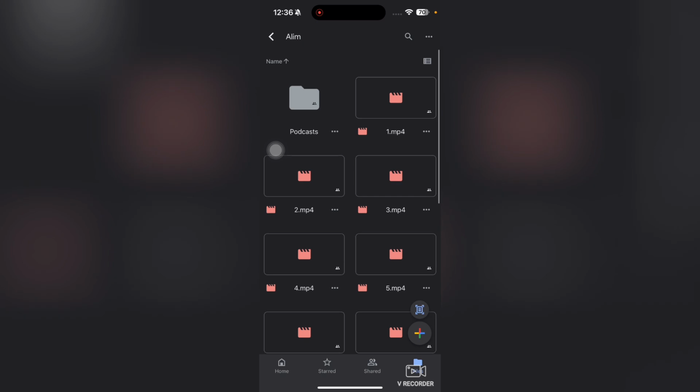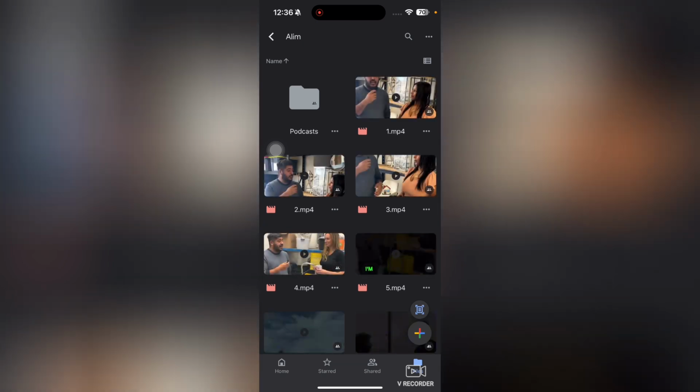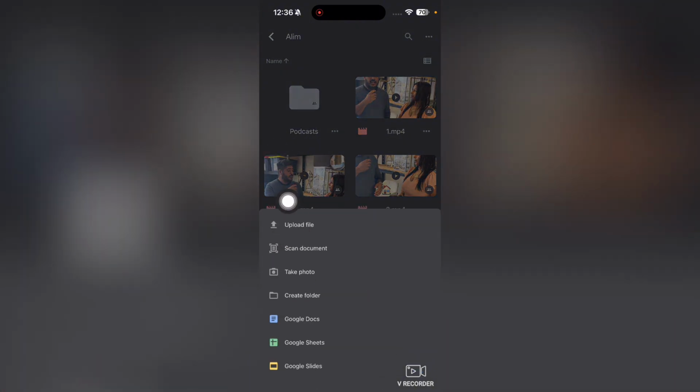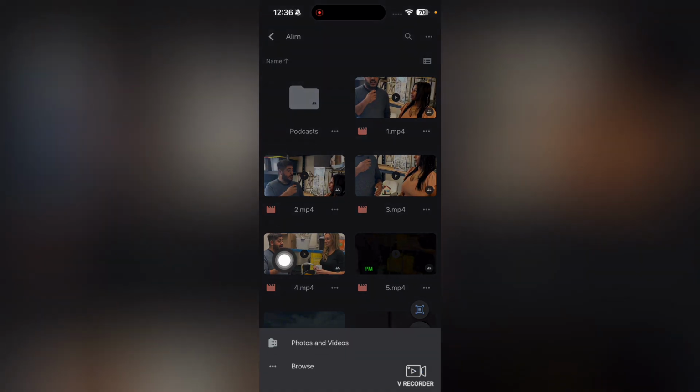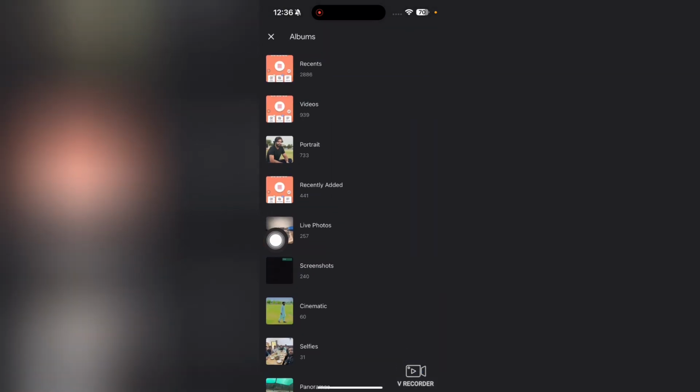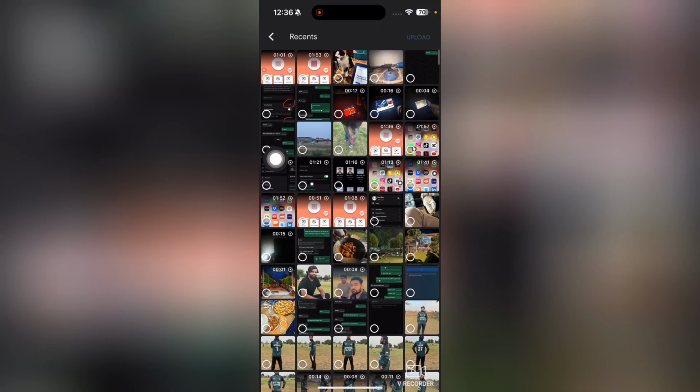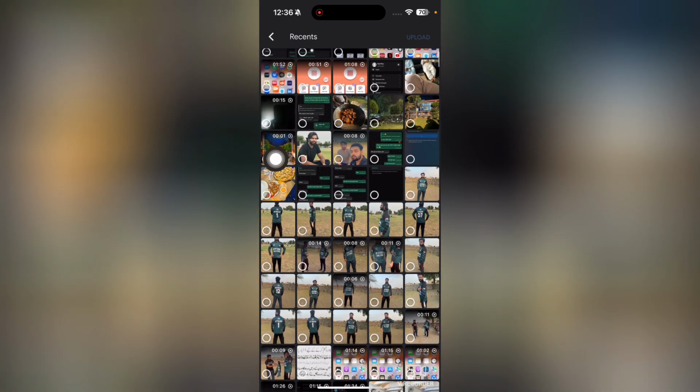Okay, so now after you open up that specific folder, what you're going to have to do, you will just simply tap on this plus icon here and then tap on upload file, and this will open up, and then tap on photos and videos, and this will open up your phone's gallery, and then you will tap on basically recent, and then from here you can select multiple photos at one time like this one. And after selecting photos, you can just simply tap on upload, and photos will be uploaded in that drive folder.